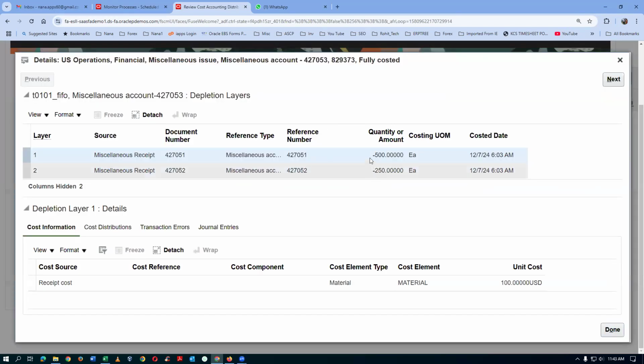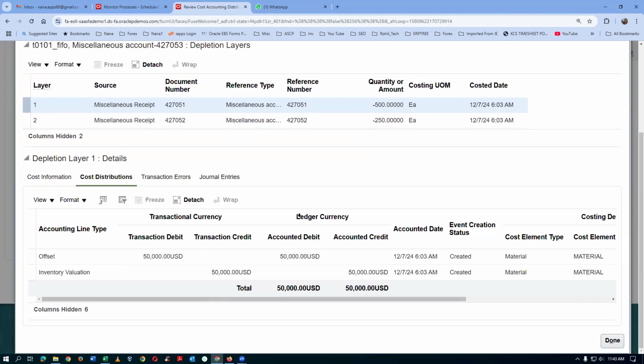Here you can see 500 and 250 is split. Miscellaneous is fine with that. And then you go to the cost distribution. If I click on the cost distribution, you can now see that 50,000 is the one now. Click on it. For this it is $100, and it is 50,000. Then keep your cursor on the second one and click on it. So it will be $110.